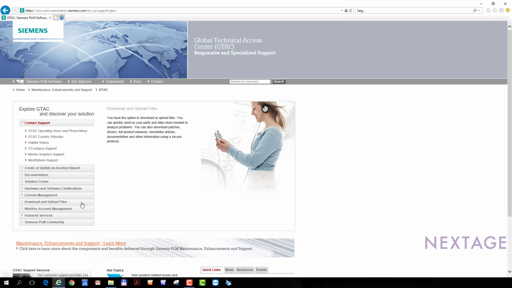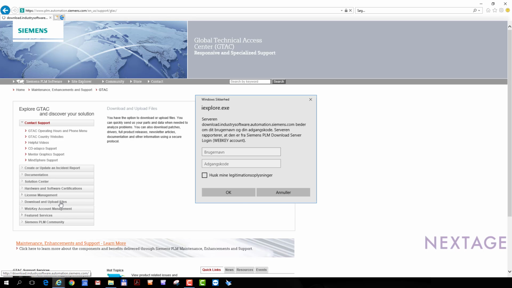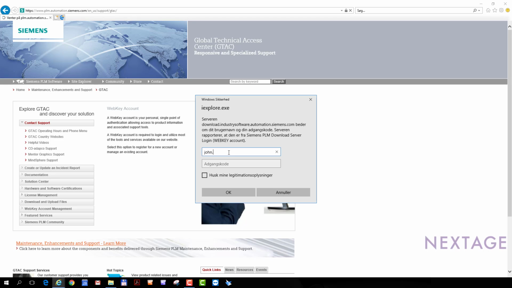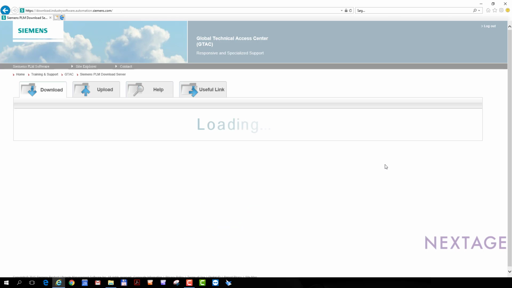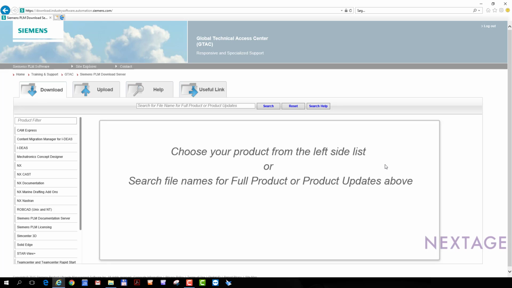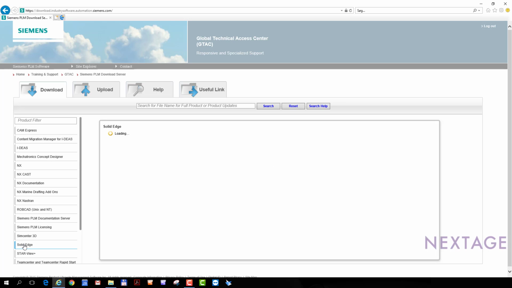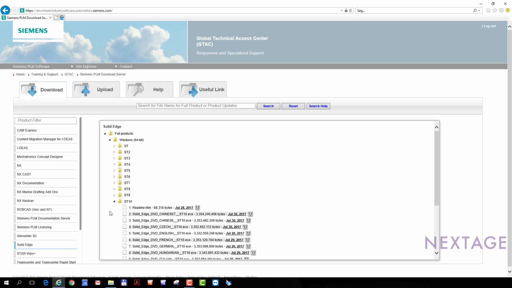Here we will go to the download and upload files item, and I'll type in my username and I'll press OK. And that will bring me to the Siemens download web server. I have several items here, but I will choose Solid Edge and full products and Windows 64-bit. Go to the version I would like to download, in this case ST10.